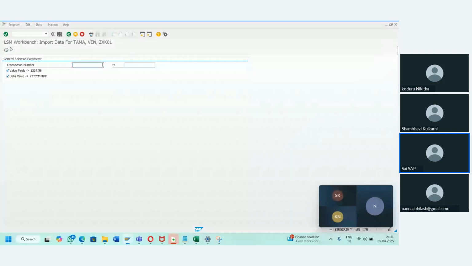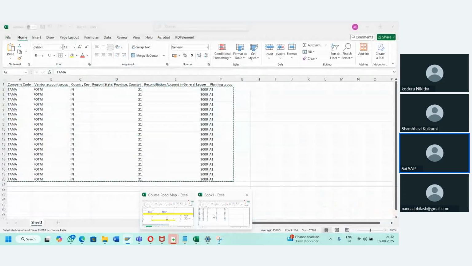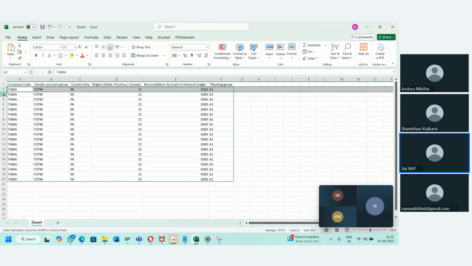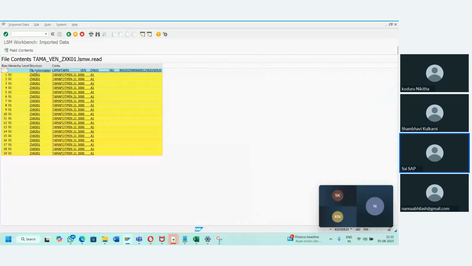After that, display read data. From which line does it want to take? If you have header data in your file, you can mention the line number, so from that number onwards it will take the actual data. But I don't have any header data in my txt file. That is the reason I'm leaving it blank, right? So this is my data.